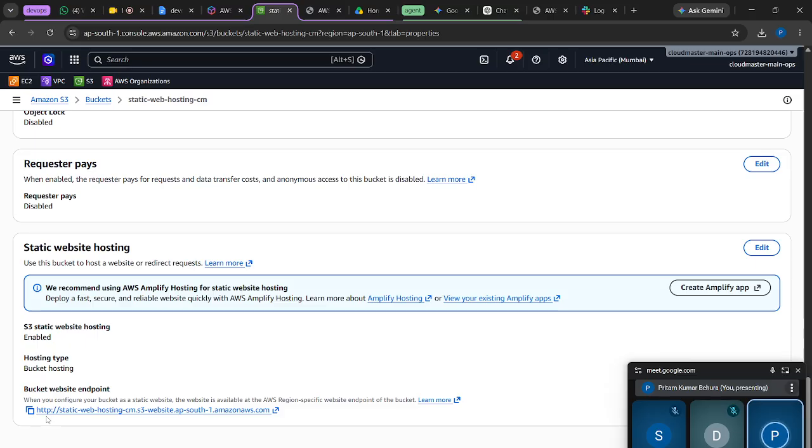When we integrate CloudFront with this S3, then we will have one secure domain name which will be easily trustable by everyone so that they can get into our website. One more stop. Let's take a look.